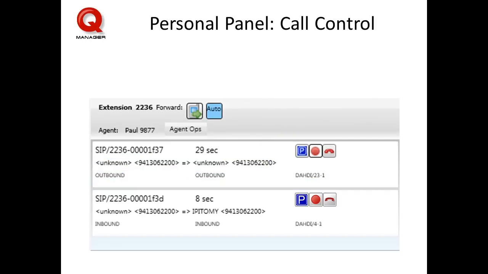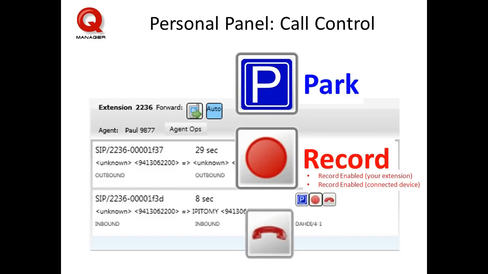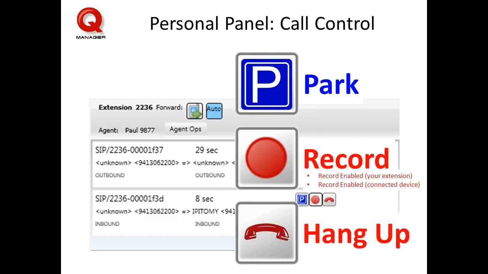Interactive controls are available for each call. You can park a call, record a call, and hang up calls. You can use call park and hang up on calls that are ringing or on hold as well as those that are connected. The record button can only be used on connected calls. To answer a call, use the telephone itself.